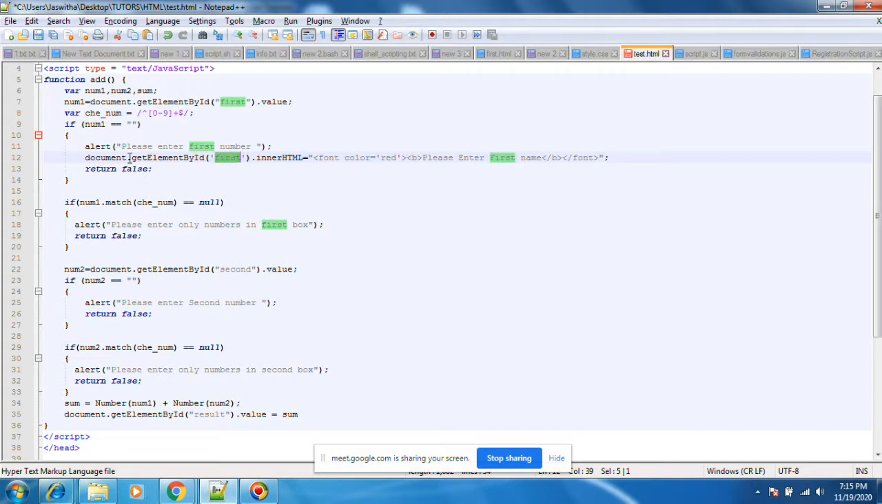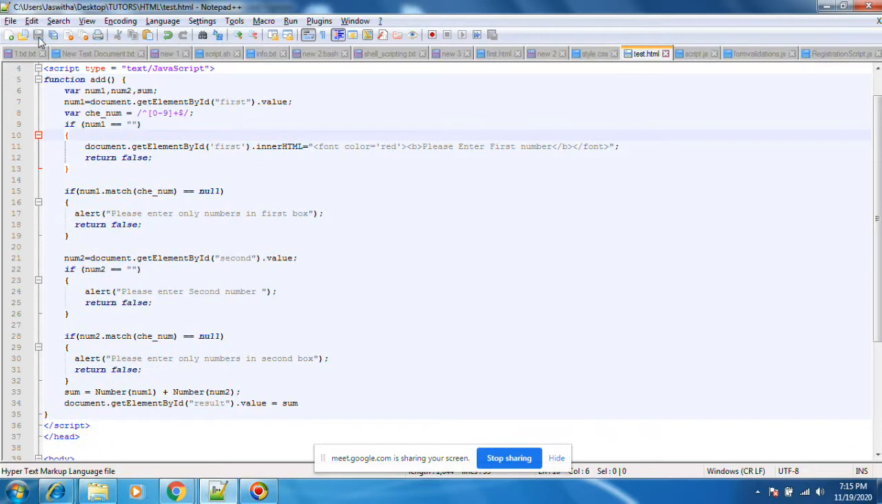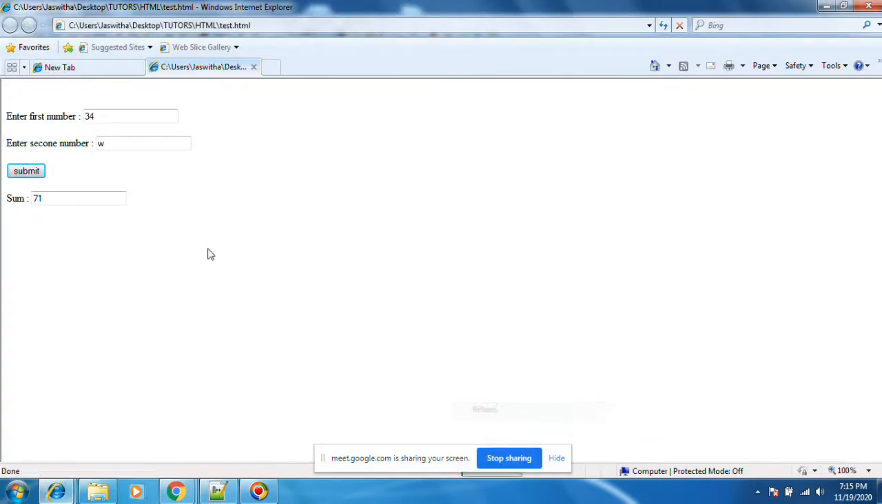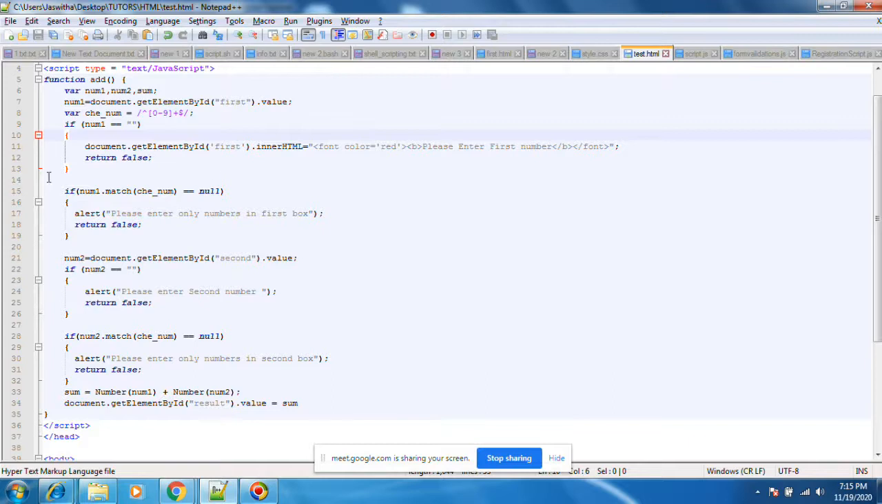We need to add this first: document dot getElementById first. To this we need to add innerHTML, with the font color red: please enter first number. It should come like this. Let's remove this one and see whether it comes on the side of that. Refresh here. Error page.